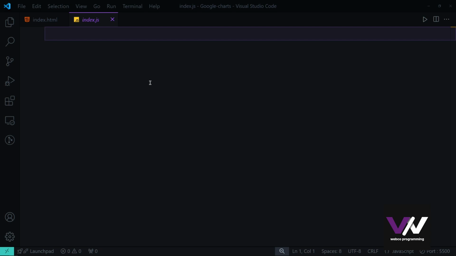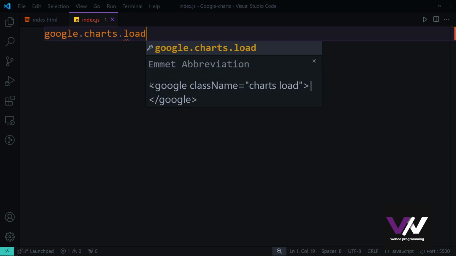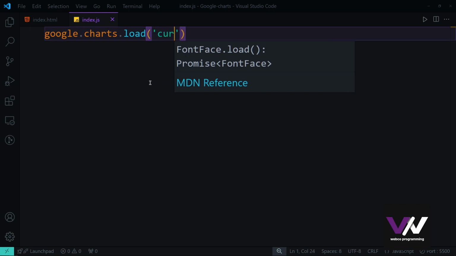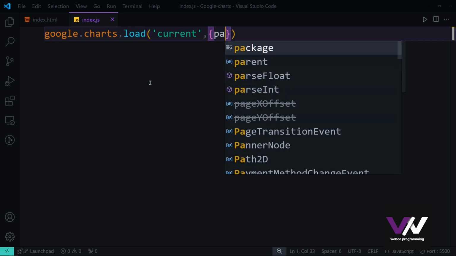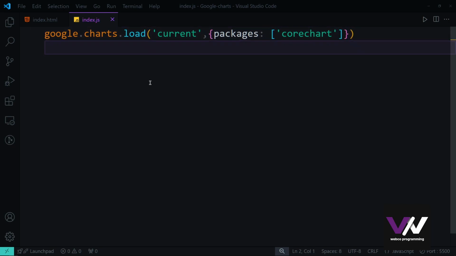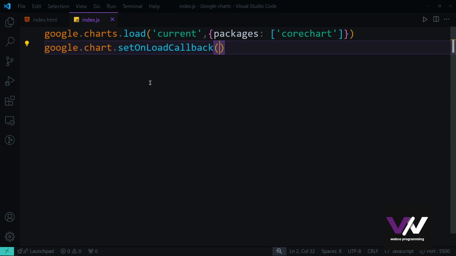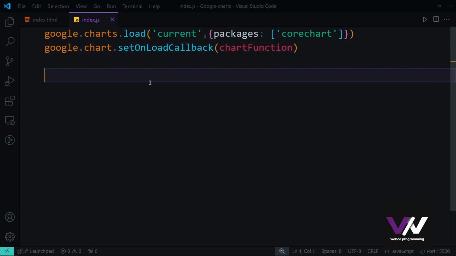First, as you know, we need to import and load our two lines that are necessary for having Google Charts in our web page. So they are going to be google.charts.load, and inside of this, we're going to have the version current and an object with the property of packages, which here we need to have corechart. And after this, we're going to have google.charts.setOnLoadCallback, which takes our callback function, which in this case we're going to name chart function.